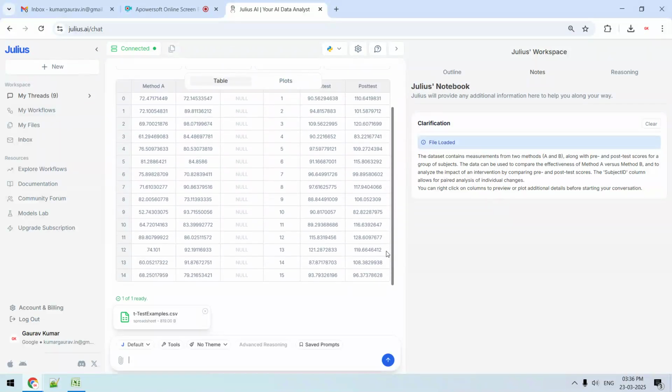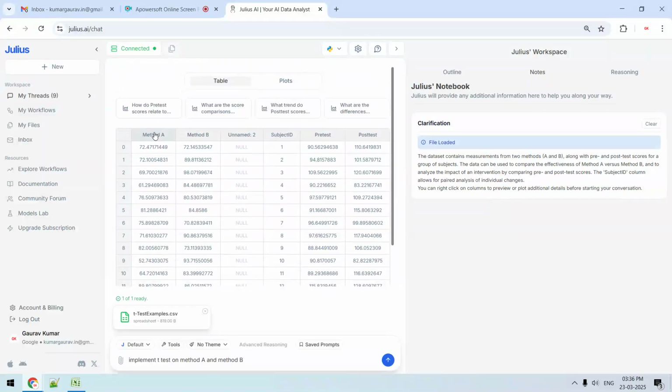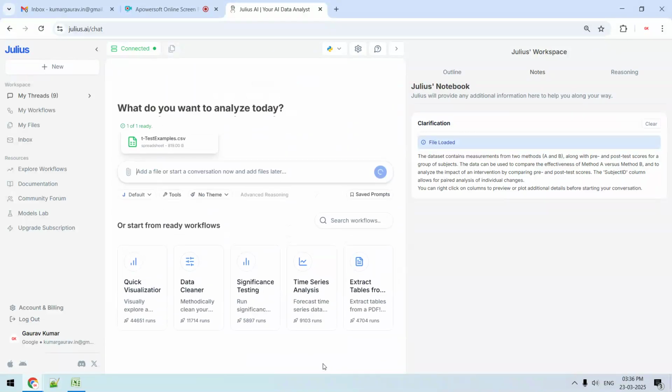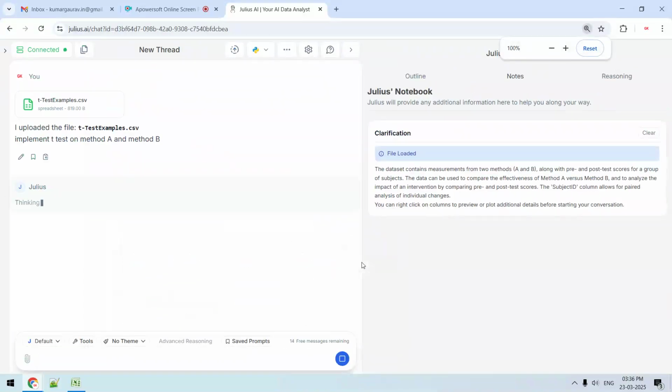Now I want to apply some test. So here in this particular chat box, I will write: implement t-test on method A and method B in this particular data set. You can see method A, method B, two attributes are given, and I want to apply a t-test. So enter. Now you can see it is implementing the t-test on that particular data.